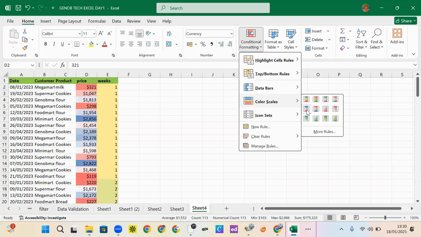Or we can use a different one entirely. Where the values are high, it should show us blue. And where the value is low, it should show us red. You see? So lower values will be showing what? Red. While high values will show blue.